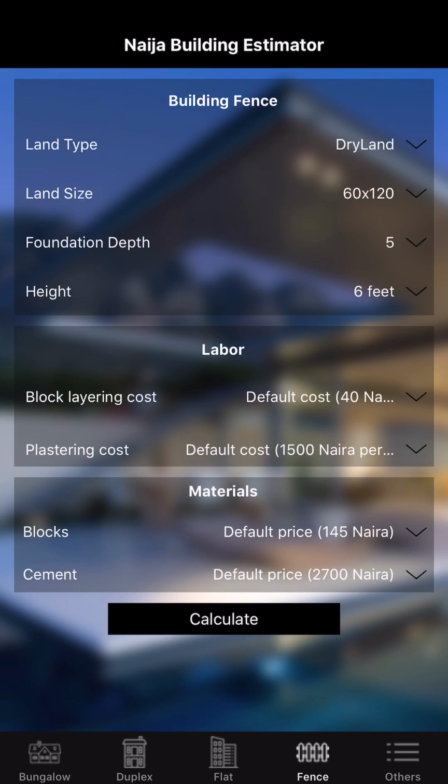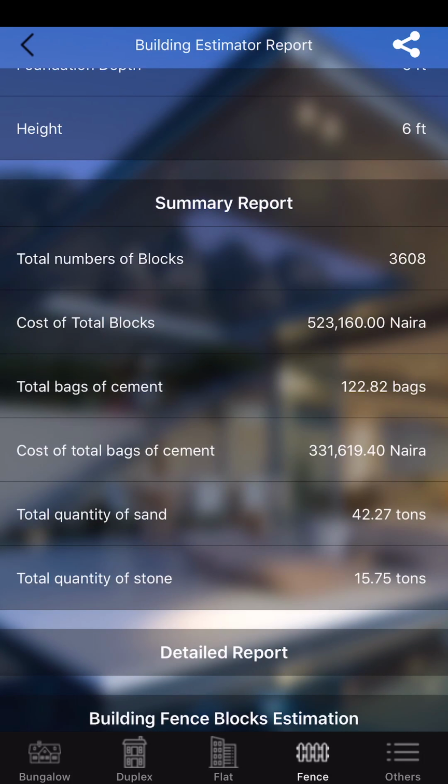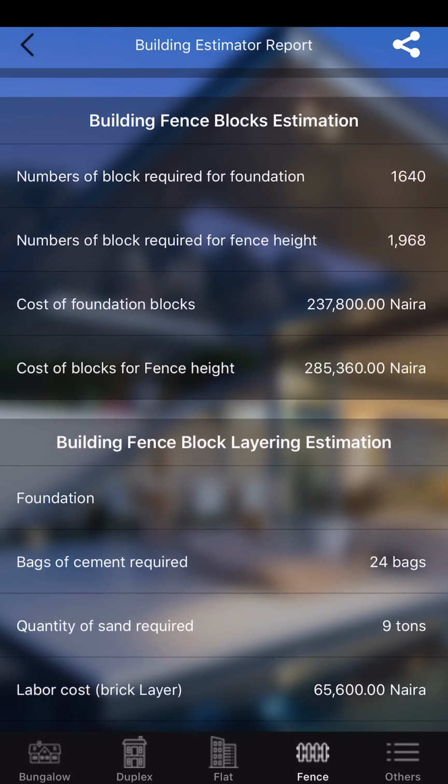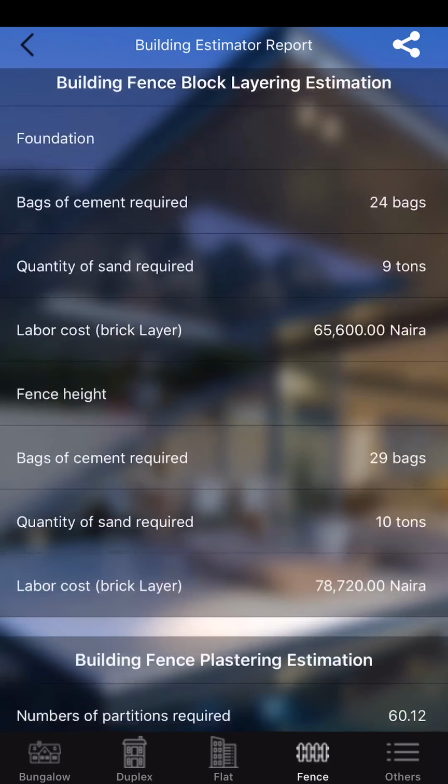I'm going to go ahead and calculate, and this application is super fast. It will automatically give you the report that you need. It will do the cost estimations and the summary reports. It will give you the total cost of blocks, cement, bags of cement, and it will have a detailed summary of what you need to know if you want to do that kind of project.